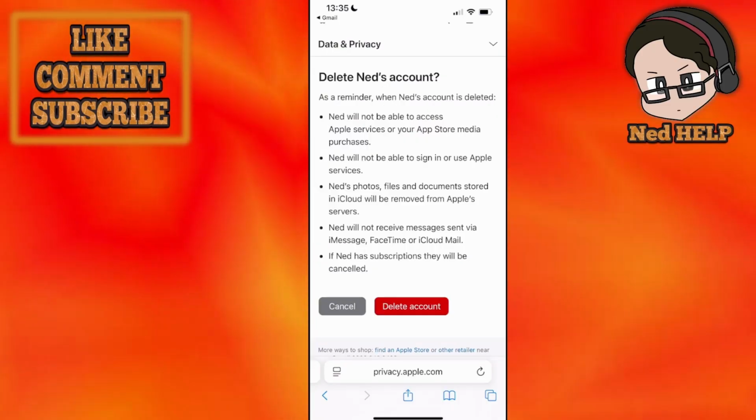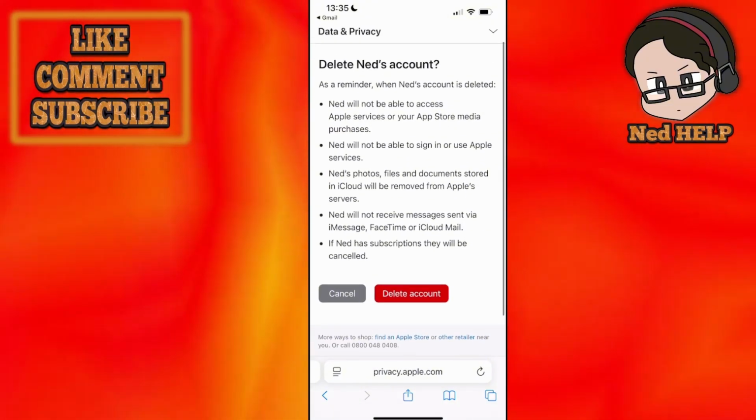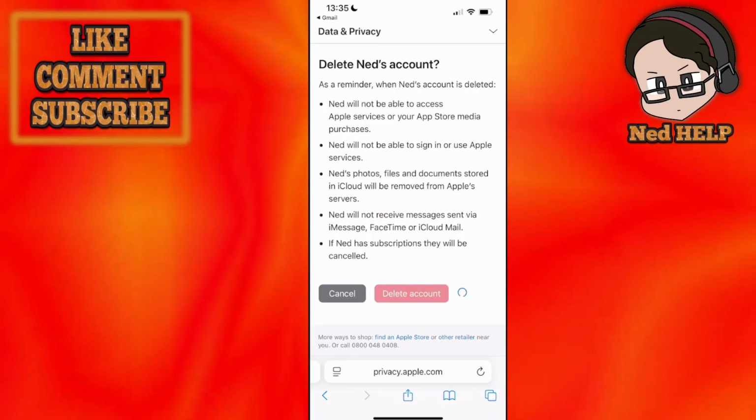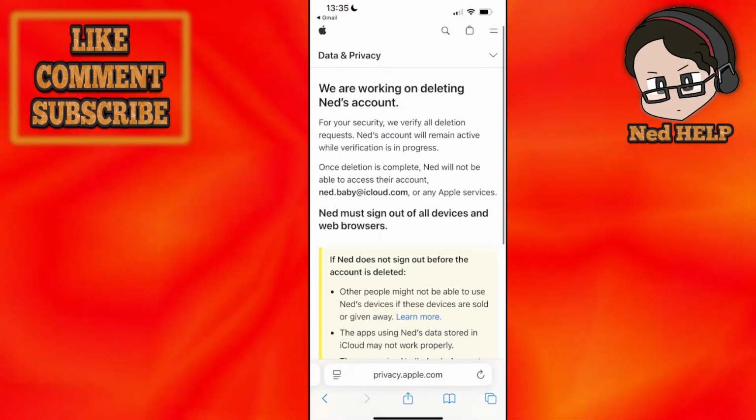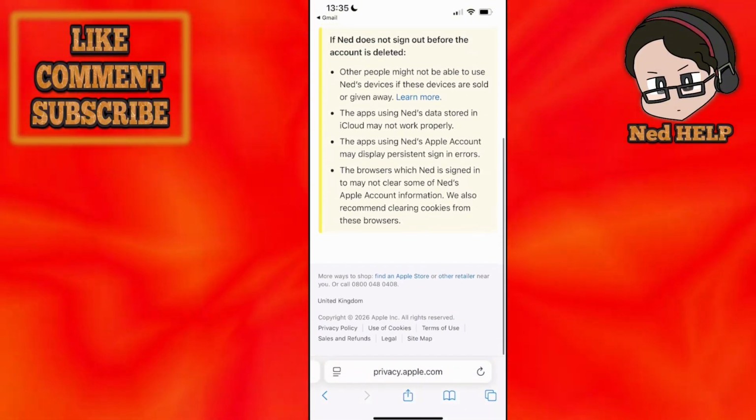Okay, so I just had to confirm the code, and here it's going to show us this, and we can just click on delete account. Once you click on delete account, it's going to say that it's working on the deletion request. And that's how you do it.